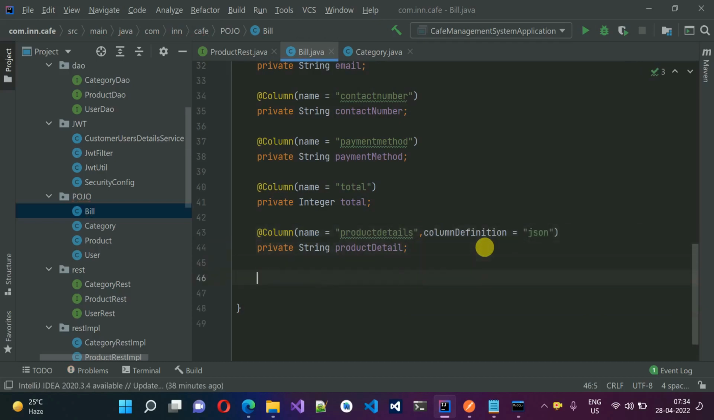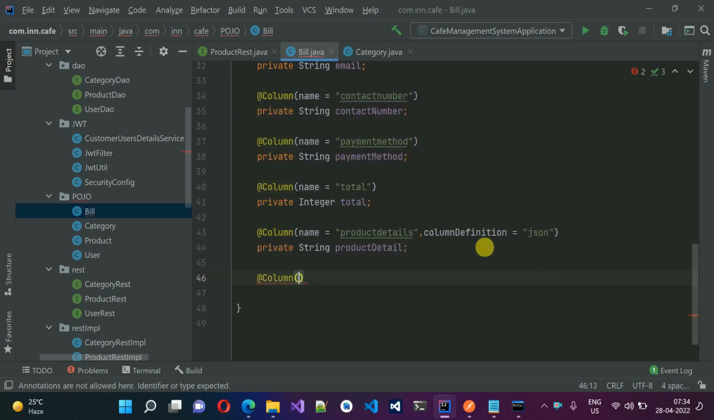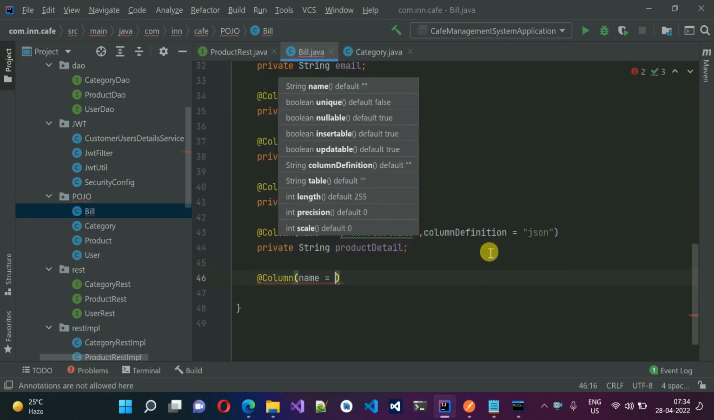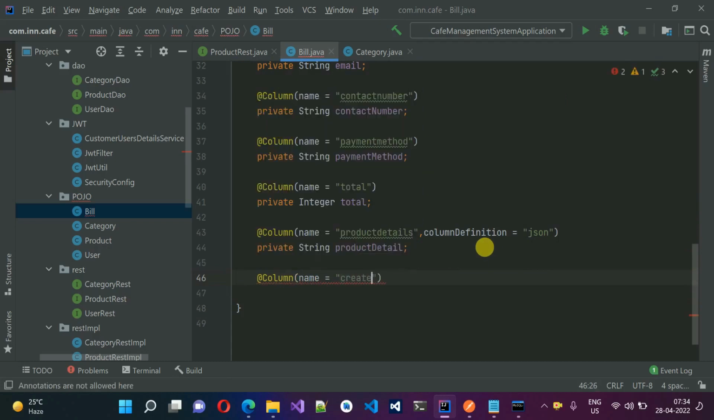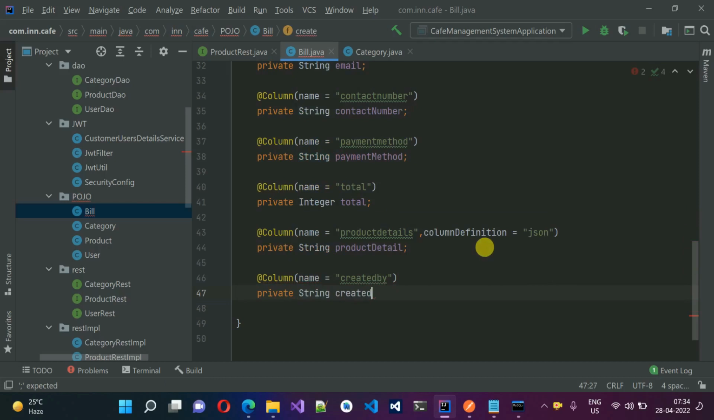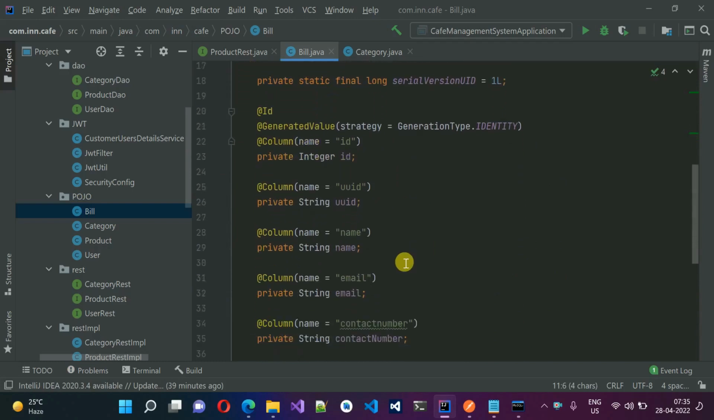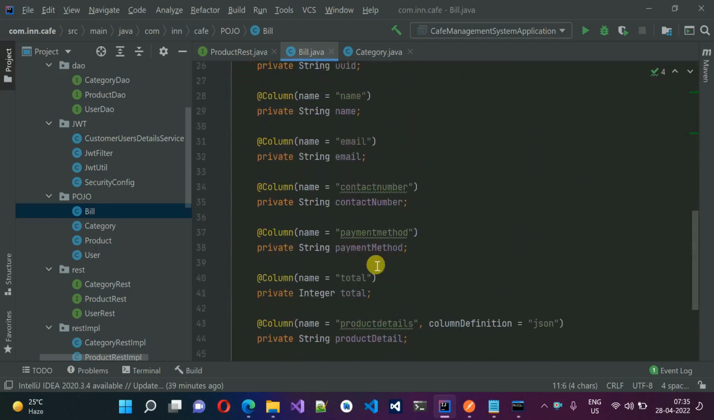After this, we need one more @Column, which is the user who has created or generated this bill. So name is equal to created by, private String created by, something like this. After this, we need to generate the constructor if required. Otherwise, we have already put the data annotation over here. It will automatically generate the default constructor and getters and setters for all of these columns.